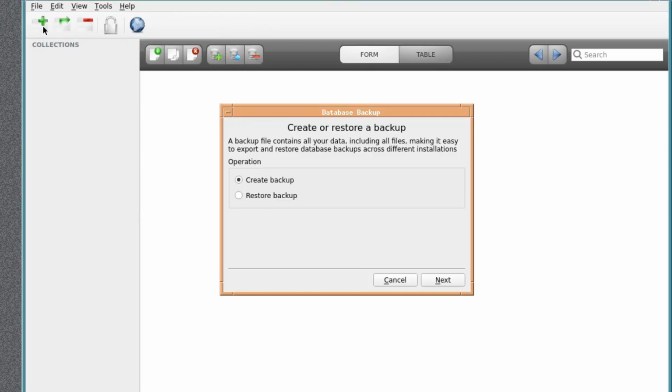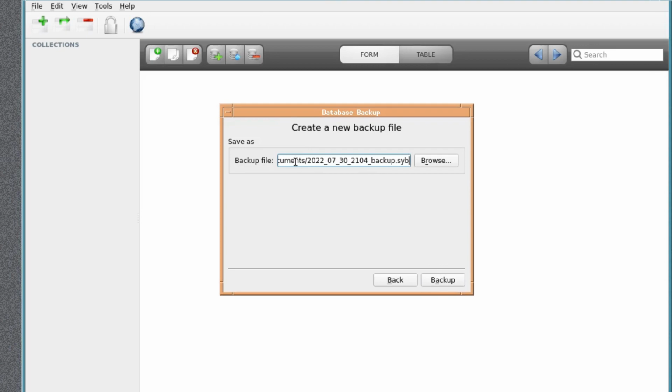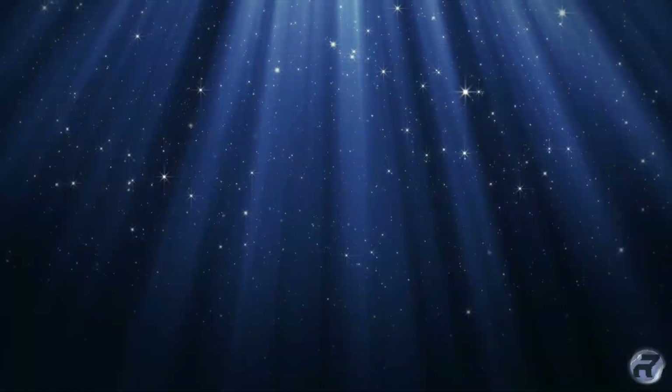So it'll save it to the default, in this case, the documents folder. It'll give you the date and name of it, etc. You can call it whatever you want. So I'll just backup and finish. And there we go.